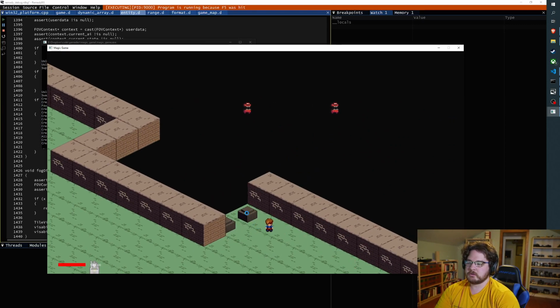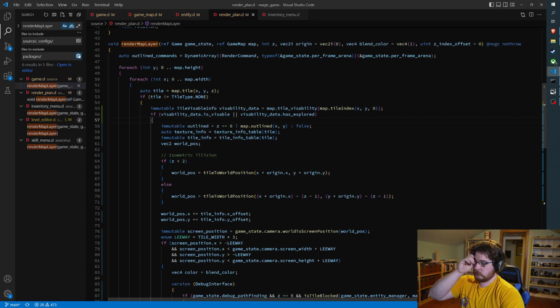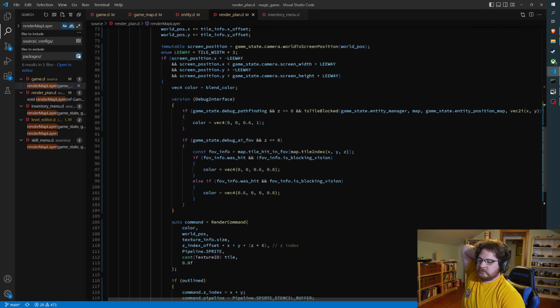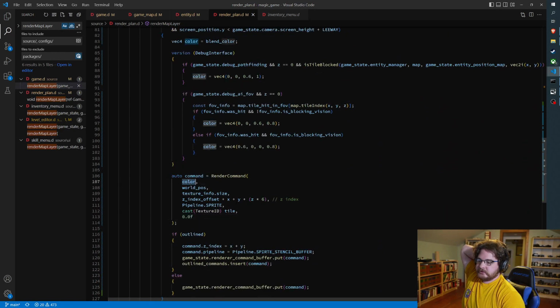Oh. We need a flag on an entity which describes whether or not we can see through it. Okay, worry about that later. So is visible, is explored, and we want to say down here with the blend color. Where's the blend color? Here's the color. Okay.